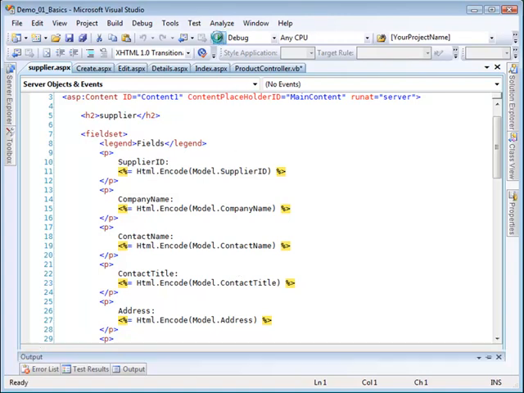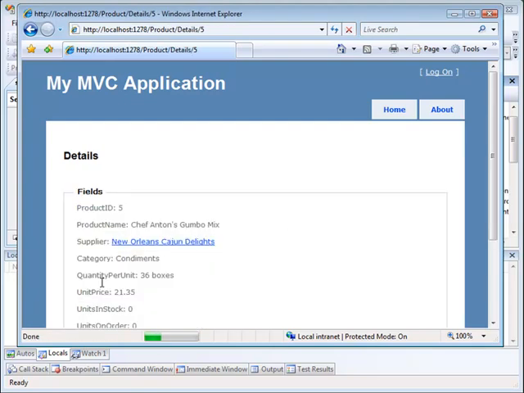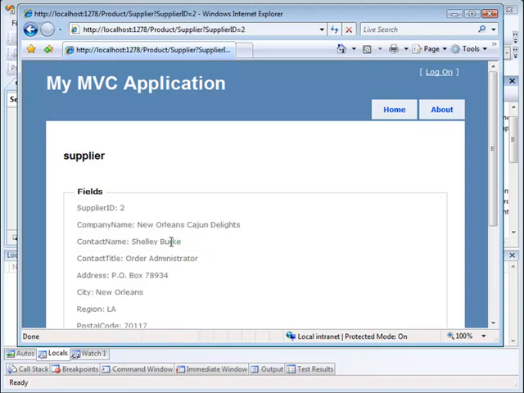Let's go ahead and run the application, and here we are. Let's look at the gumbo mix from Chef Antoine. So click on details. And again, that's being supplied by the New Orleans Cajun Delights. When I click on that, that's going to go to the product controller and the supplier action method. So let's see if that works. There it is. And there's the New Orleans Cajun Delights. So that gives you a sense for how you can put together an application. Obviously, there are a lot more complex things that you can do.